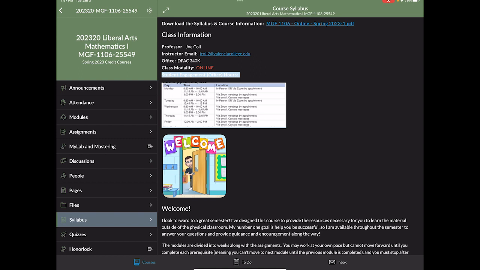My student engagement hours are my office hours where you can come see me for extra help, and those are listed there as well. During some of the windows, it is in person, and others are Zoom or virtual only.